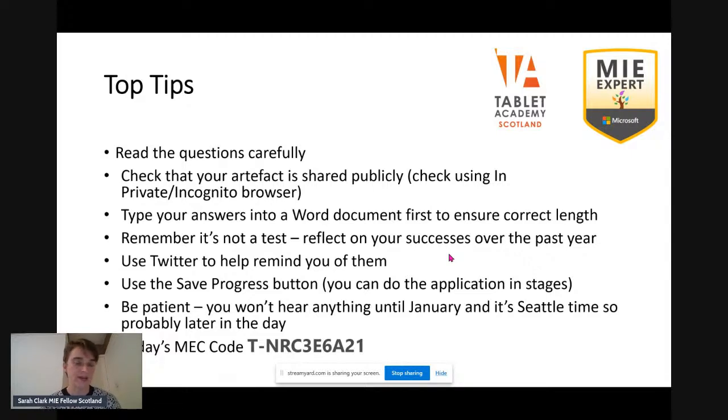Those links that you generate, put them into a private browser. If you put them into a private browser, you can check that anybody can access that without the need for logging in. A couple of years ago on the older process, we had people sharing, and unfortunately, quite a few people's applications we couldn't access because it asked us to log in, with their tenancy, which we don't have. So a lot of people missed out just because they hadn't shared correctly.